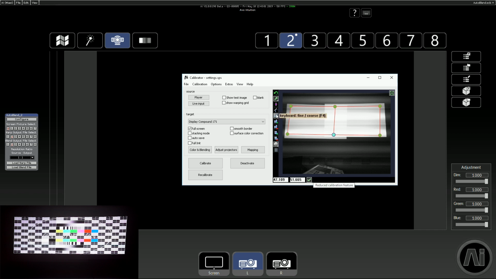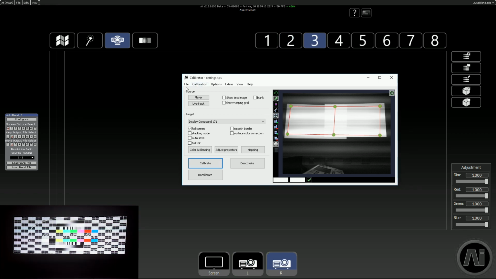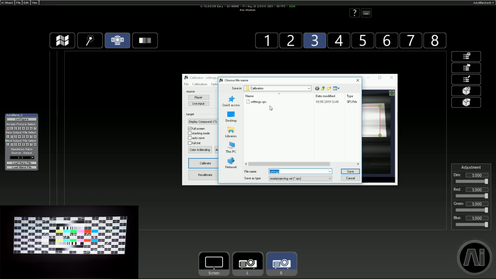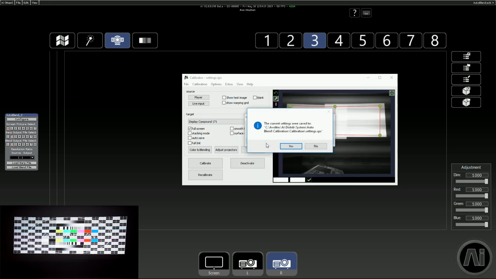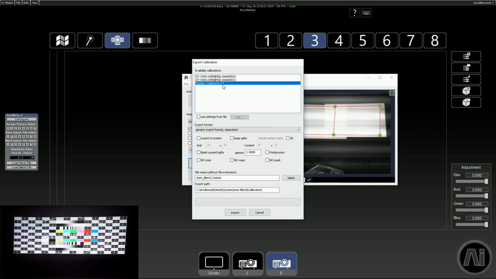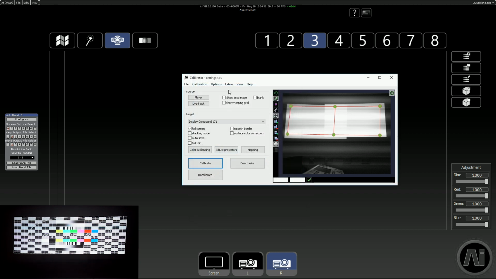And there we go. So now that we've got our calibration, we'll go File, Save Project and Export, just using the settings and overriding that file. And when we come to export, we will select our display compound, and you shouldn't need to change any of these settings, just hit export. And because we've done that, AI will automatically detect those settings when it loads up next.